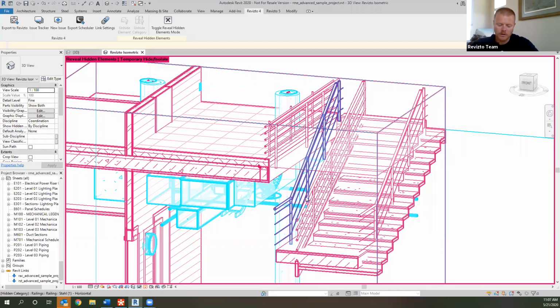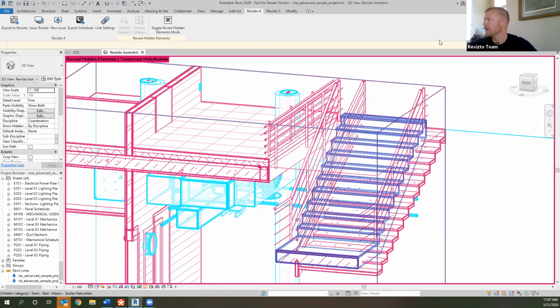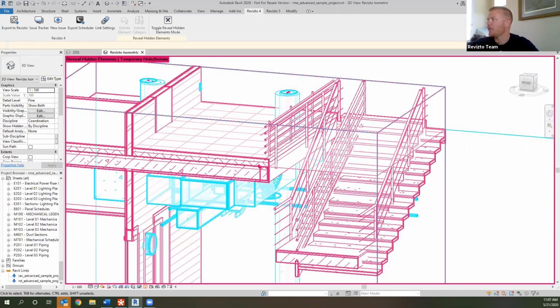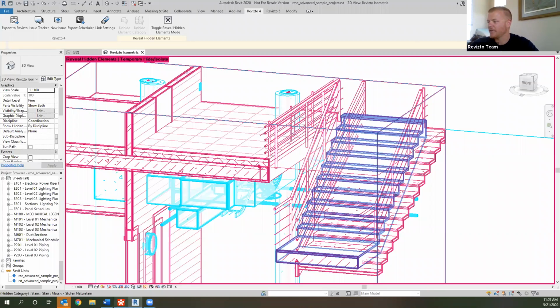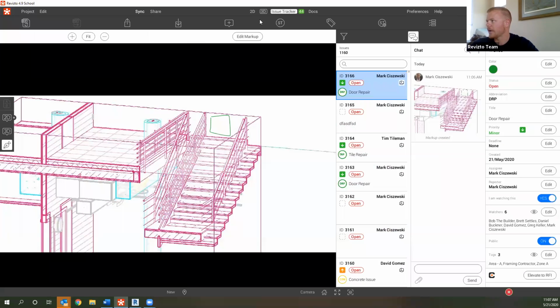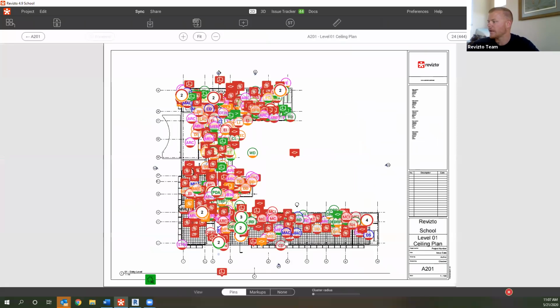Number 4, filtering and clustering in 2D. Man, this one almost made it higher up on the list, but it's certainly one of the features that whenever I show people this, they get surprised. So again, let's jump into our 2D portion and get right at it.